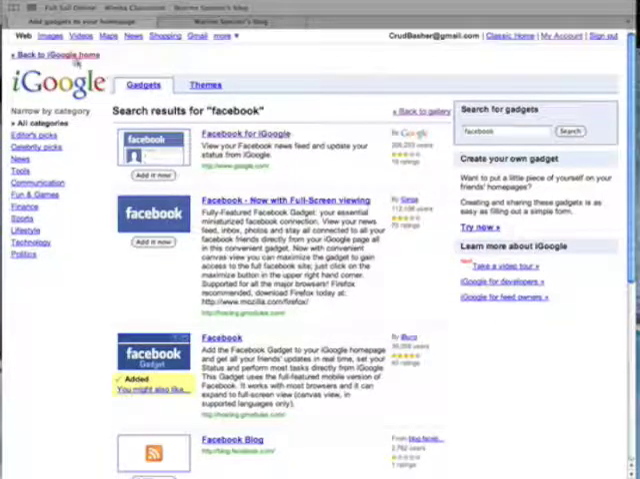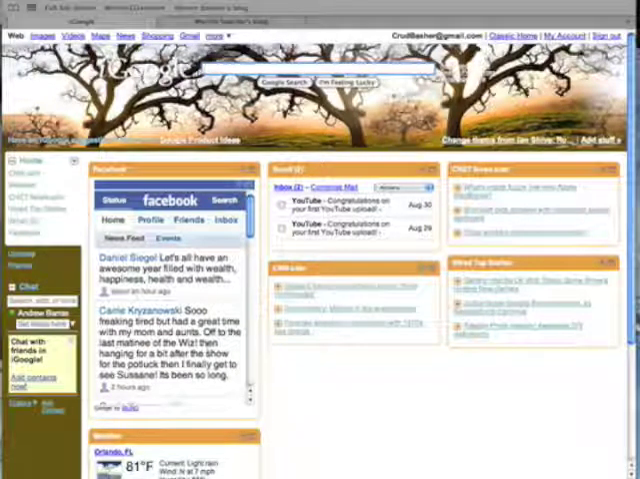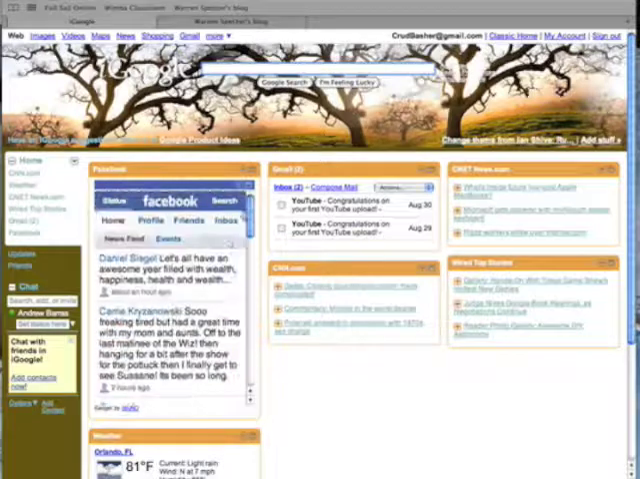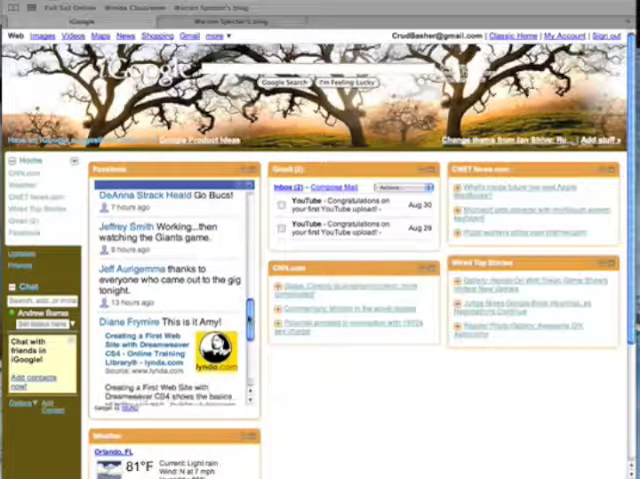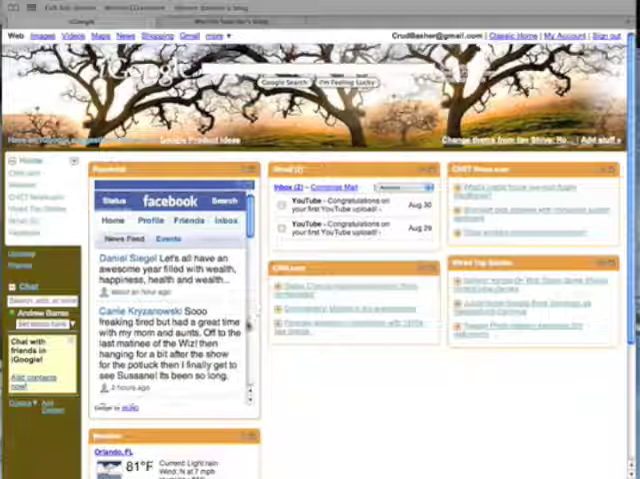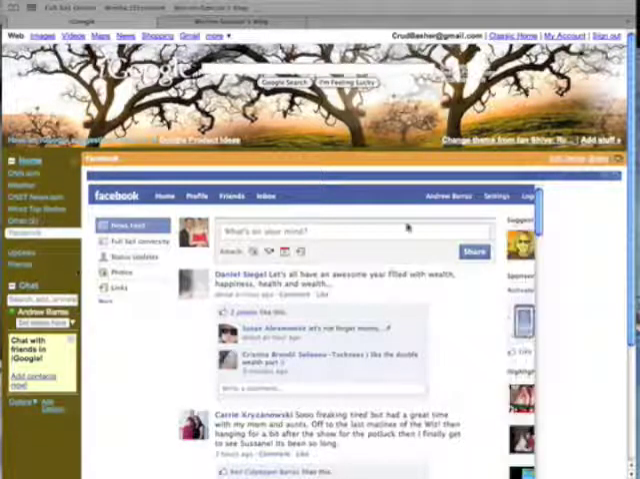So let's try that one. So here's Facebook, and now I've done this before, so it remembers my information, but if you add it and you haven't ever done it before through iGoogle, it'll just ask you what your Facebook name and address is. So you'll be able to get right in there and see everything. Now the other thing you can see is over on the left-hand side here, you can see the various items that you've been adding, and if you click on one, you can get it full screen. So here's my Facebook full screen.